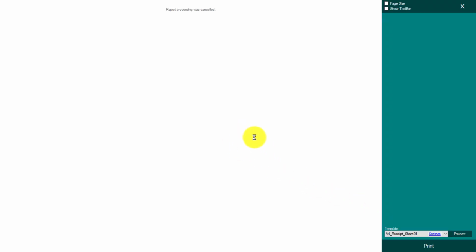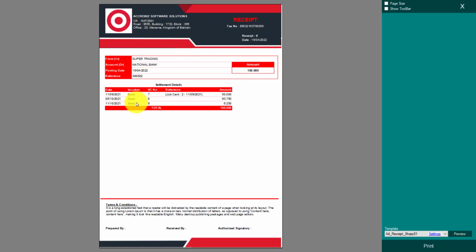I can print also the receipt. Here the customer, from which account we received, posting date, reference, everything will be mentioned here. And what bills it is allocated for, that one is also mentioned here. I can print it here.